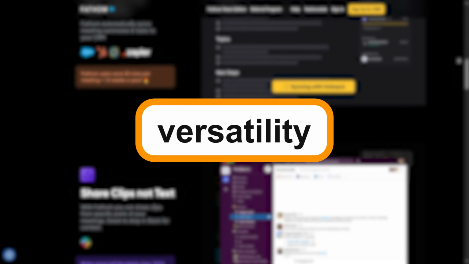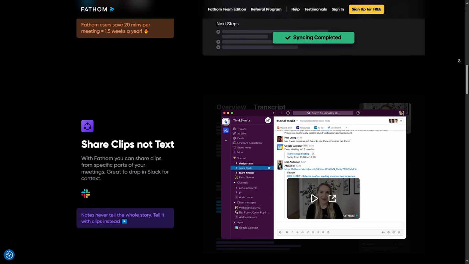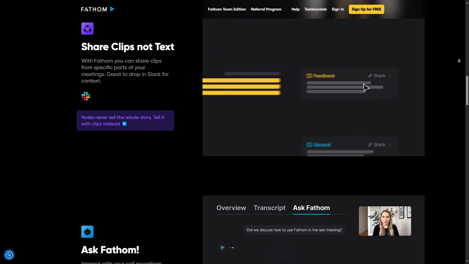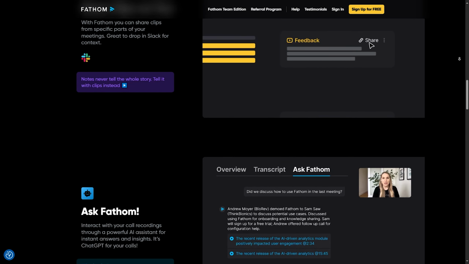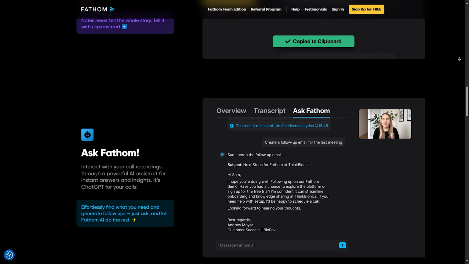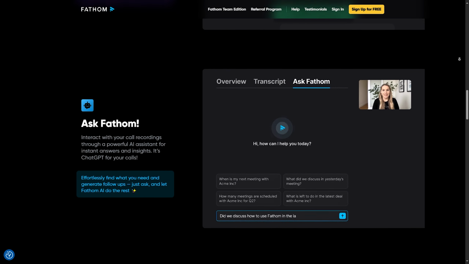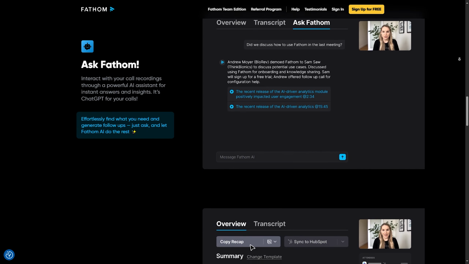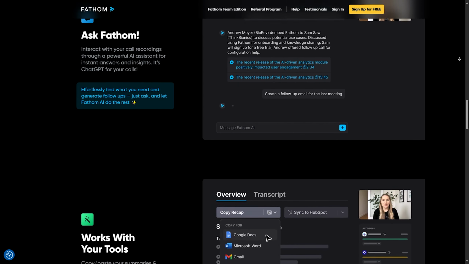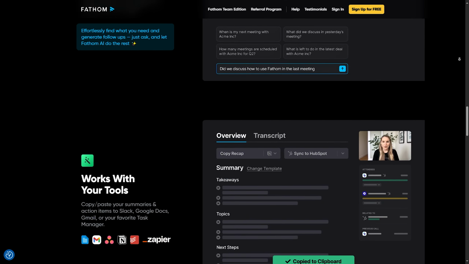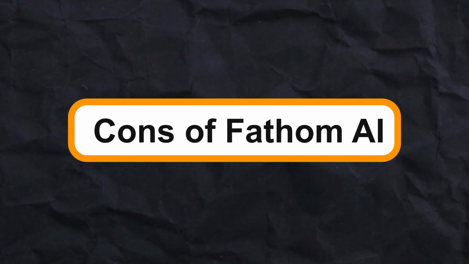Whether you are working with large data sets, automating workflows, or even enhancing customer support, Fathom AI has got you covered. For marketers, it can analyze user behavior and optimize campaigns based on real time data. For businesses, it automates repetitive tasks, saving valuable time and resources. Plus, Fathom AI offers robust data analysis tools that help you gain actionable insights from your data without being overwhelmed by all the numbers.